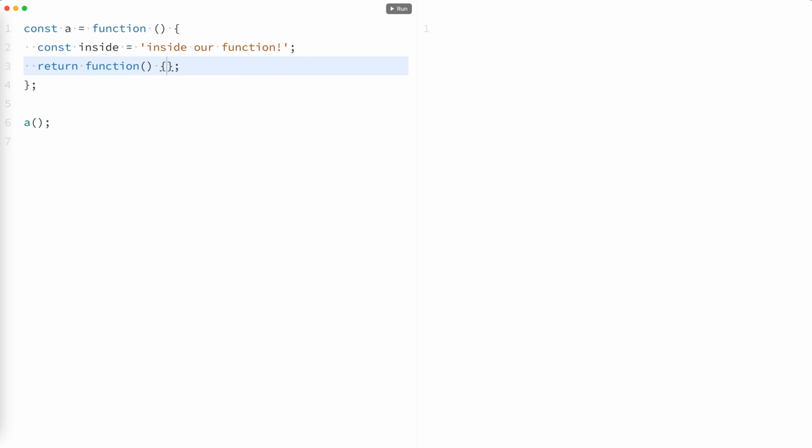So let's have another function here. What do we want this one to do? What do we want this inner function to do? Let's just return hello from the nested inner function. Okay, so now what's going to happen when I invoke a?